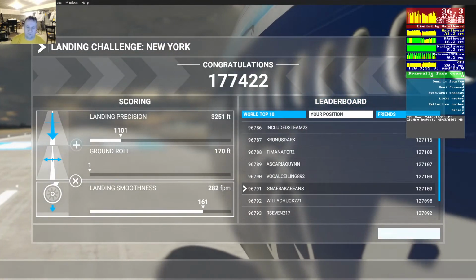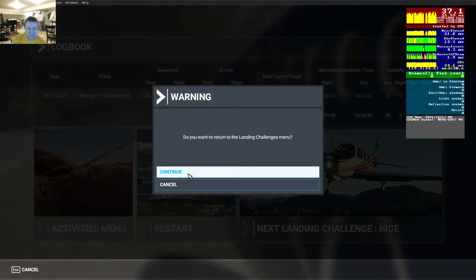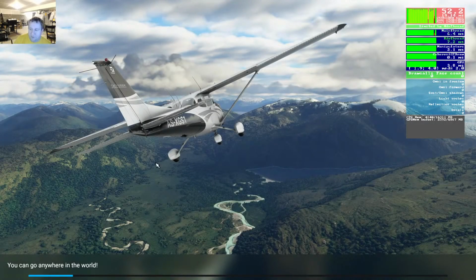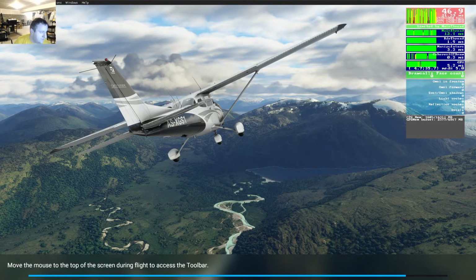I landed too short. It's all good. Let's do another landing challenge. There's a couple. I'm used to having 3 screens, but I feel like that was one of my better landings with 1 screen, so maybe that's not the case.